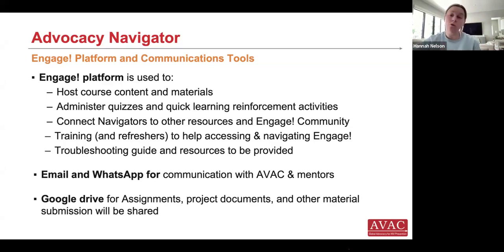And then we will be using Google Drive and the Google Suite of materials for assignments, project document sharing and other materials. So you do also need a certain level of familiarity with Google Drive to be able to go through the program with comfort and ease. We'll provide some basic training and resources, but it is not AVAC's responsibility to do a full robust training on these communication tools. So just an awareness that these are some of the tools that we'll use, and you will be expected to have some familiarity with them if you were to apply to the program.